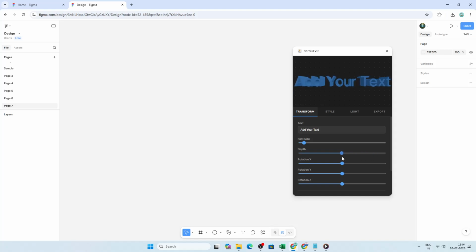For rotation, you'll see X, Y, and Z. Think of X as tilting forward and backward, Y as turning side to side, and Z as spinning the text like a clock hand. A small adjustment here can add perspective and make the word feel more dynamic without warping it too far.